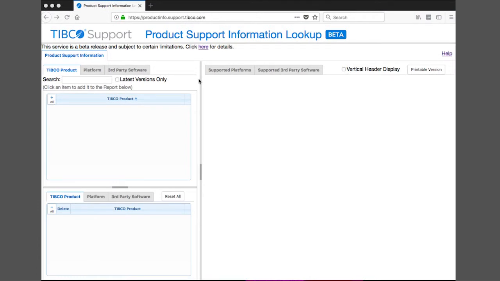The website is divided into three areas. The upper left-hand corner of the site is the search area to allow you to look up products, platforms, or third-party software products depending on the tab selected. Selecting items in the search results pane will save the items in the lower left-hand pane. The right-hand pane shows the supported platforms and supported third-party software for the items selected.